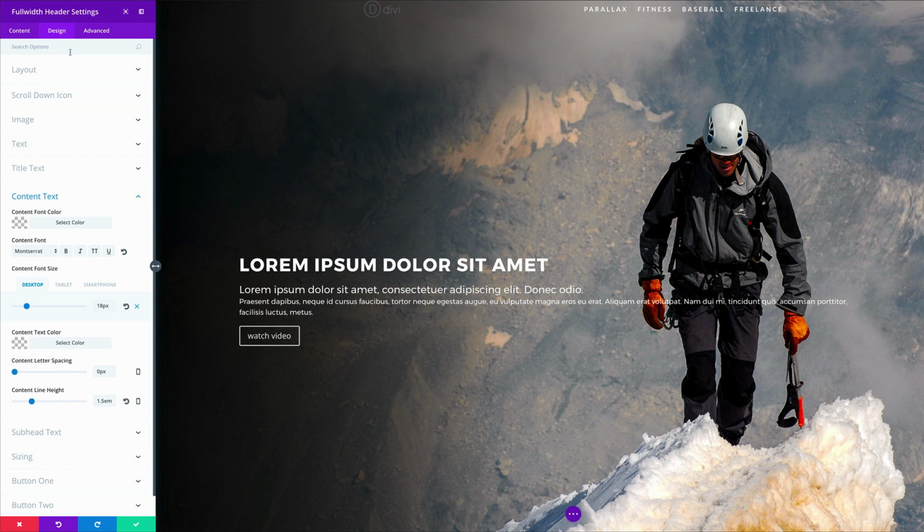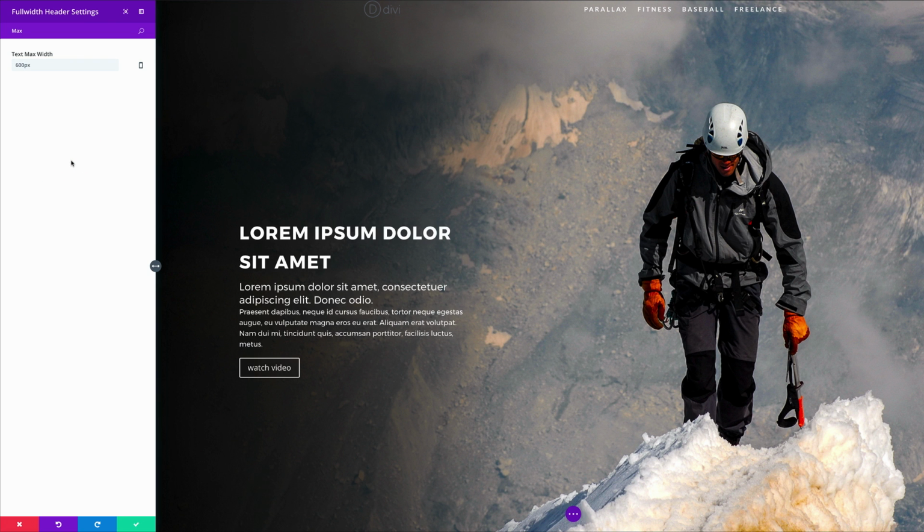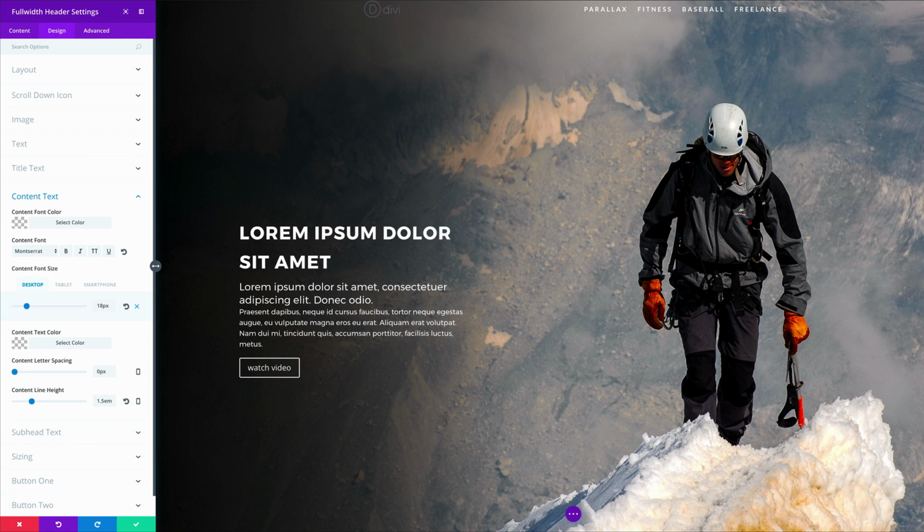Now, there's one important thing we need to do. You can see that this line is way too long and this doesn't look nice. So let's fix that right now. So I'm going to come over here and search for max text width. Okay, and let's start off by adding 600 and see how that looks. Right, that's much better. See, so all our information now is right here in this dark area, which is exactly what we need.